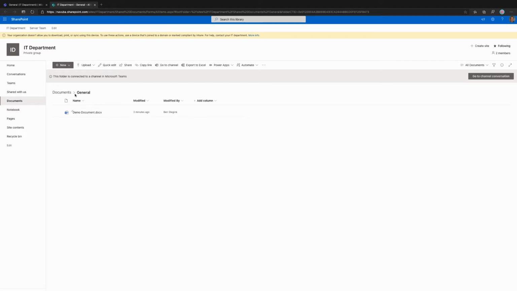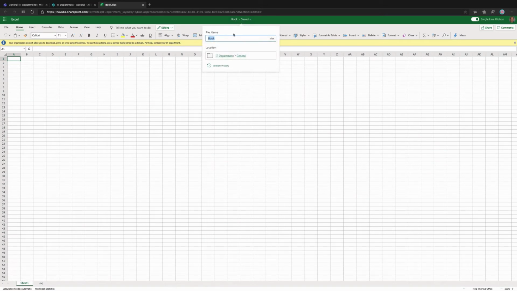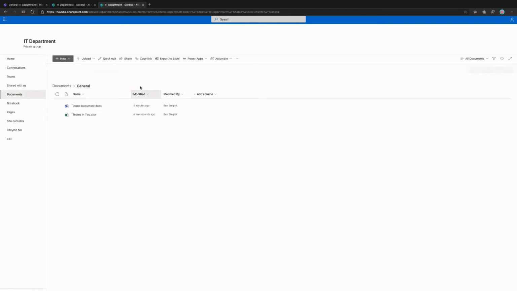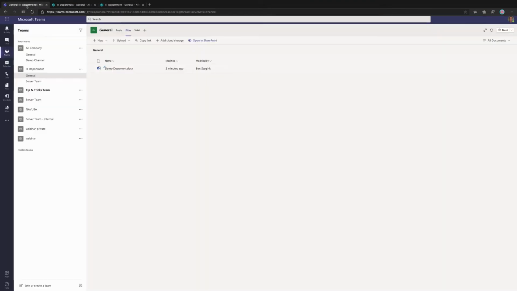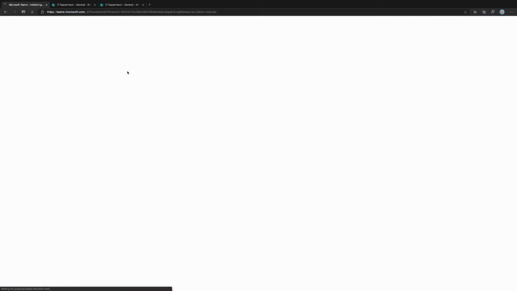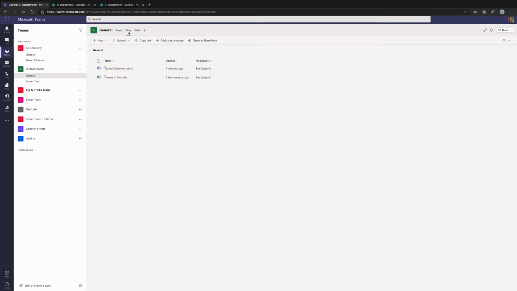If I'm in my SharePoint site and I go ahead and let's create a new Excel file, and let's just go ahead and name our Excel file Teams in 2. We could put comments in here. This is some data. Now that we've added our data in here, let's go back to our SharePoint site. You can see now we have our Teams in 2 file here. And if we jump back to our team, and I'm just going to go ahead and refresh this general Teams files, there's our Teams in 2 file.